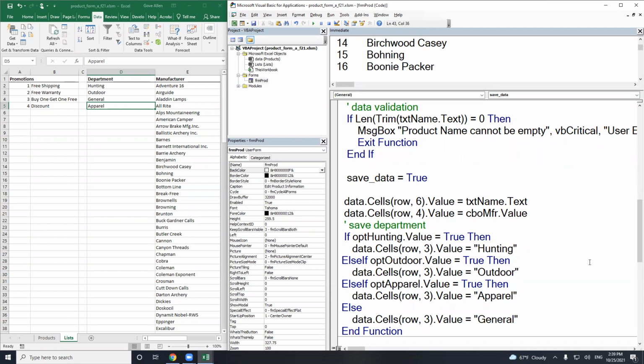So on the way out, it's a little more complex because we're using if else if because we're looking at different things on each condition. So if this one's true, write out hunting. Otherwise, check if outdoors is true, write out outdoors. So, questions here?